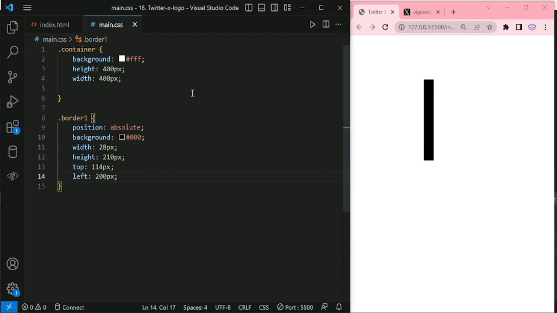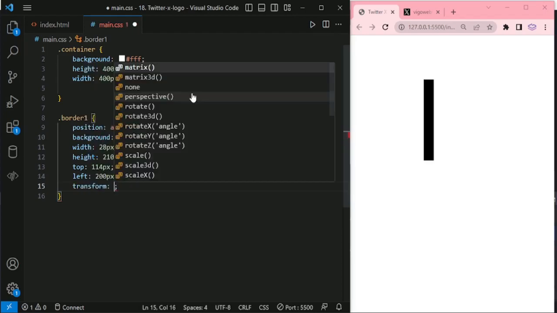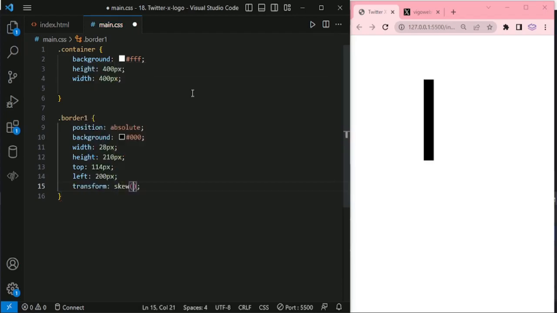Now I'm going to transform skew for 45 degree. Sorry, minus 45 degree.